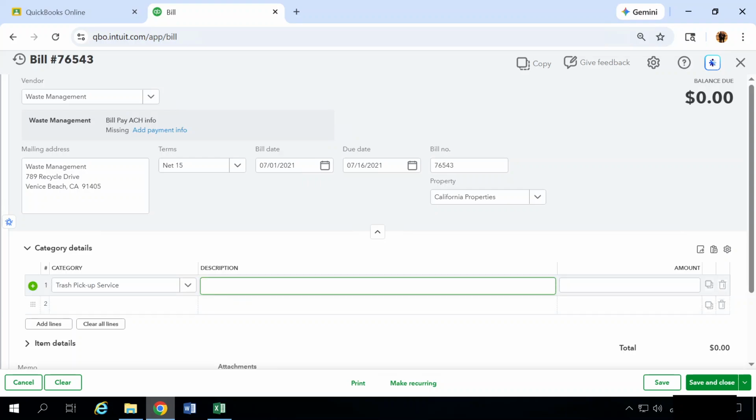The description, we want July services for Austin, Dallas, Houston properties, and the amount is going to be $750.